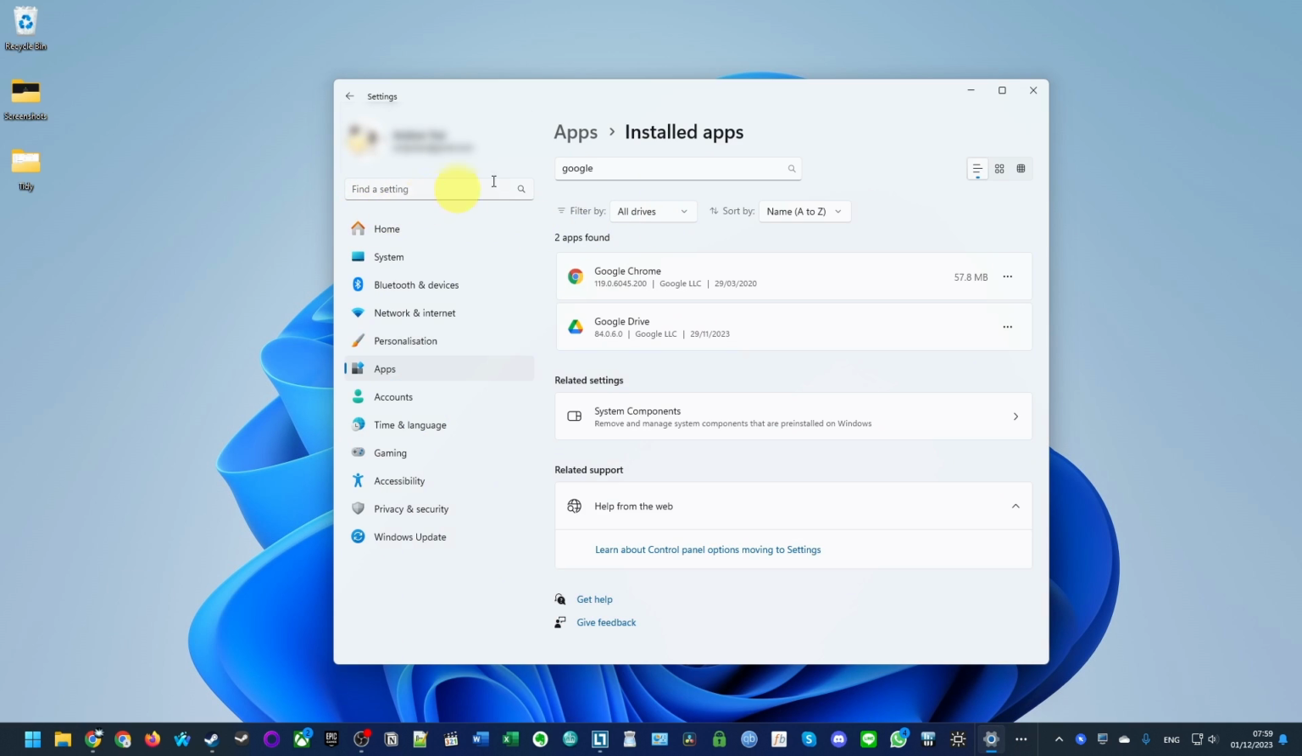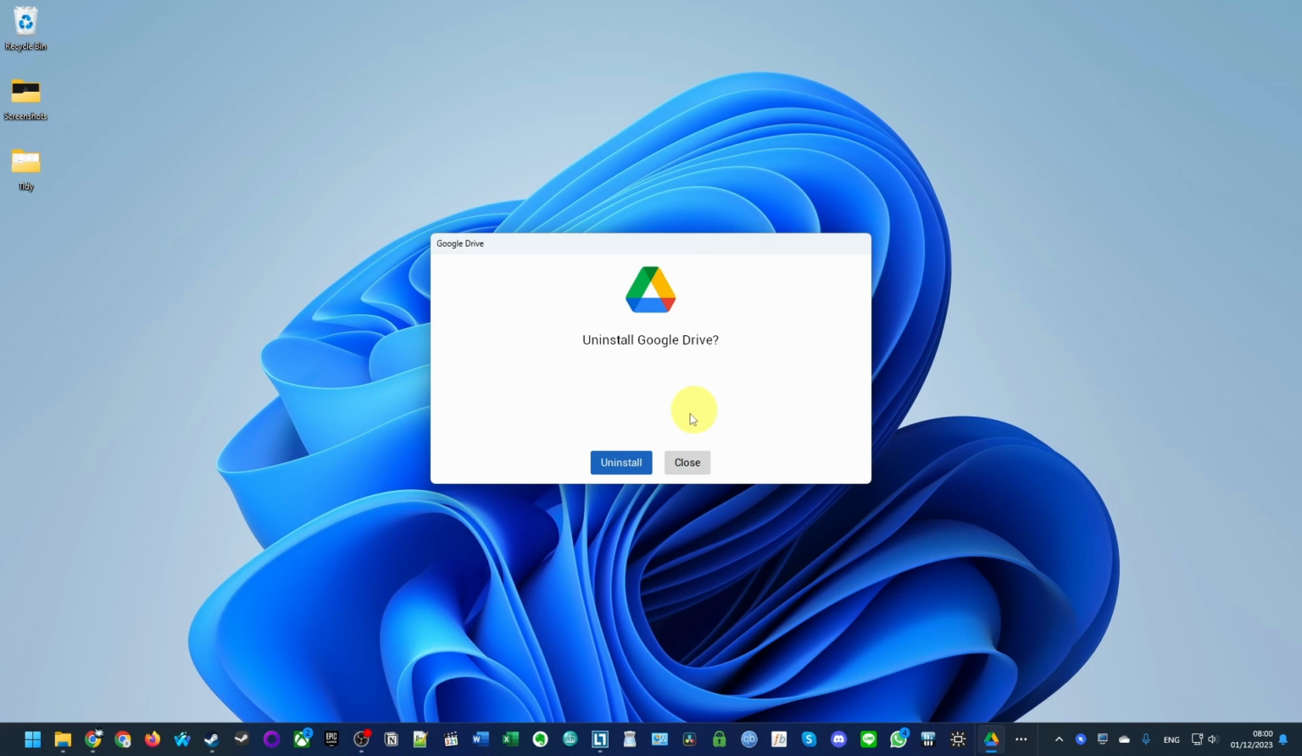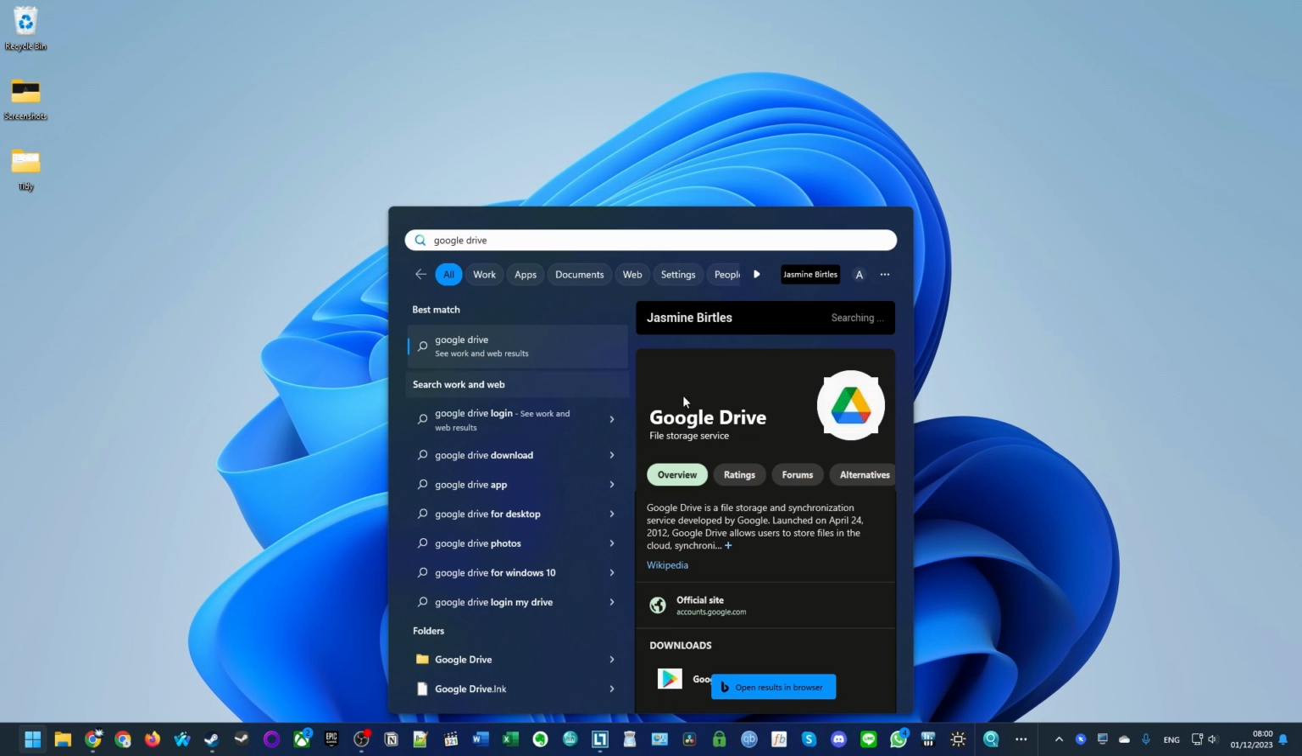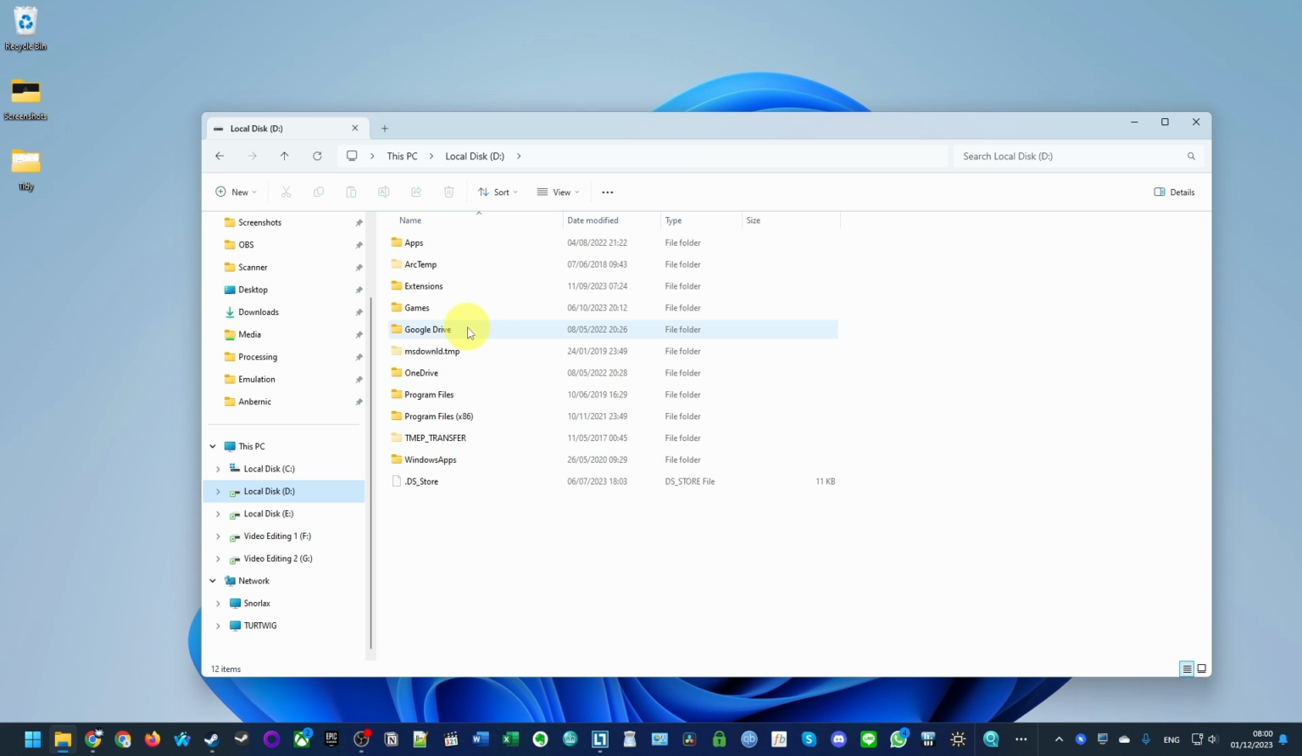Settings, go back to, and then we're gonna go to Google Drive, uninstall. Uninstall Google Drive, press the blue button here, uninstalling. Now it's saying Google Drive was uninstalled. So I don't have Google Drive on my computer anymore. That's been fully uninstalled. My Google Drive data is still on my computer, however, so I can still access that if I wanted to.